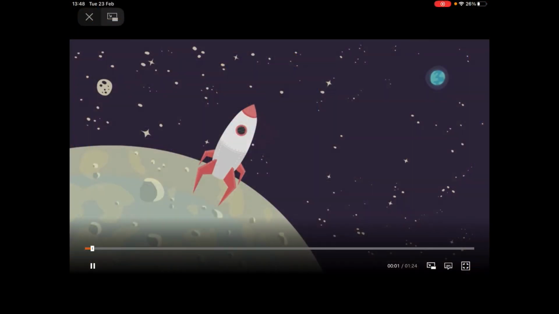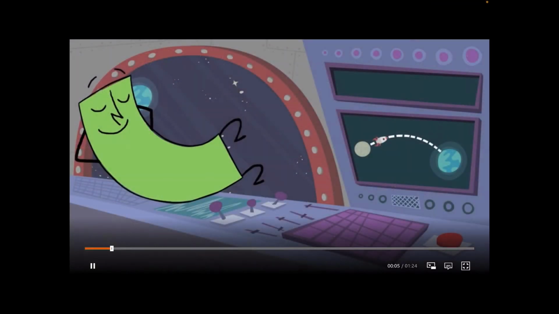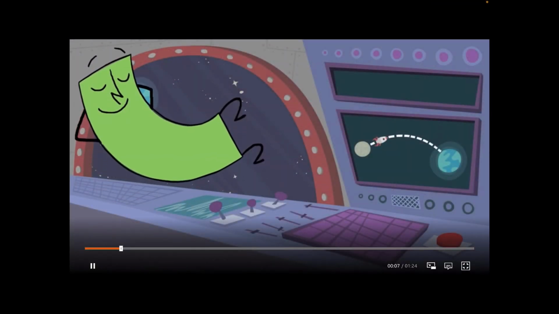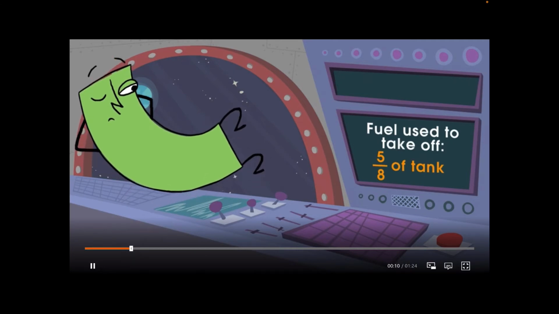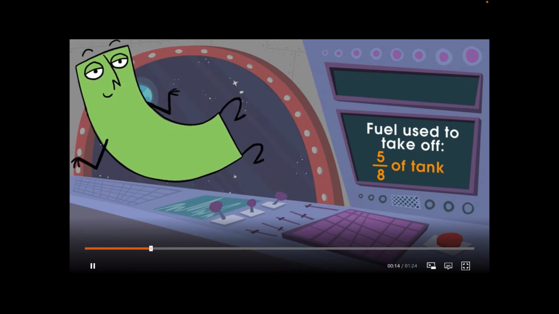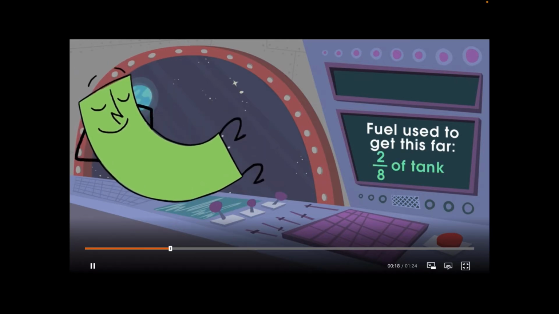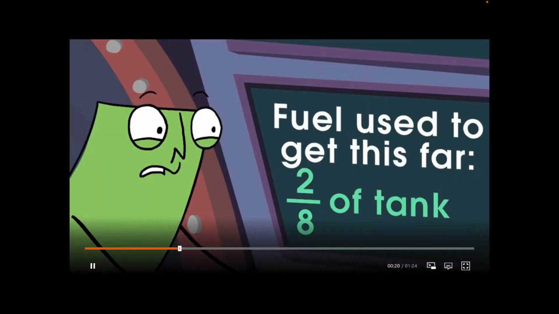3, 2, 1, blast off! Wow, blasting off used up 5/8 of your fuel. If you used 5/8 of your fuel to take off, and another 2/8 to get this far, how much fuel have you used?